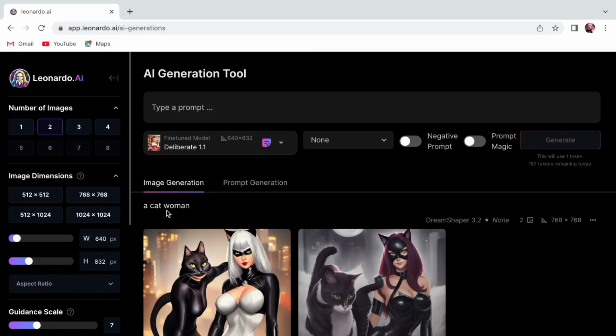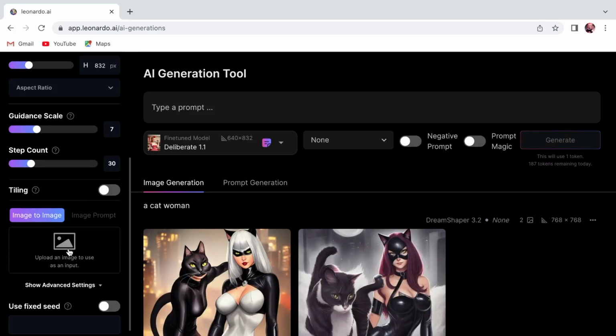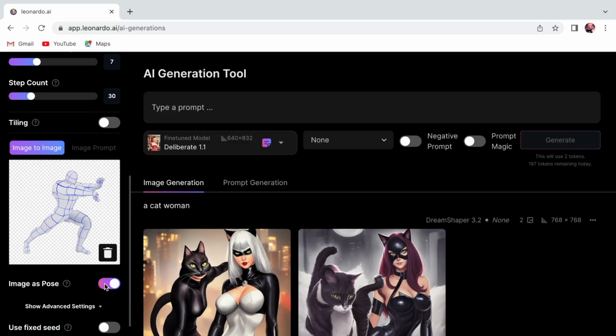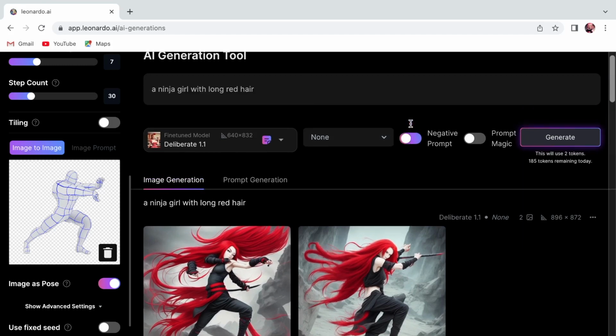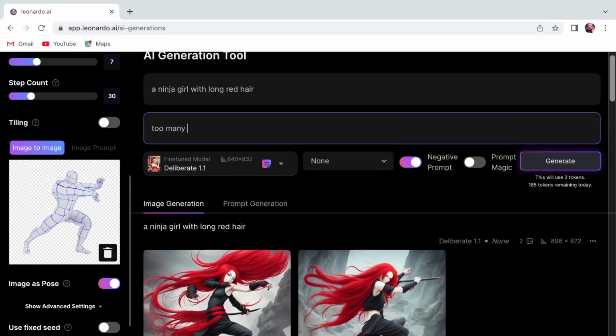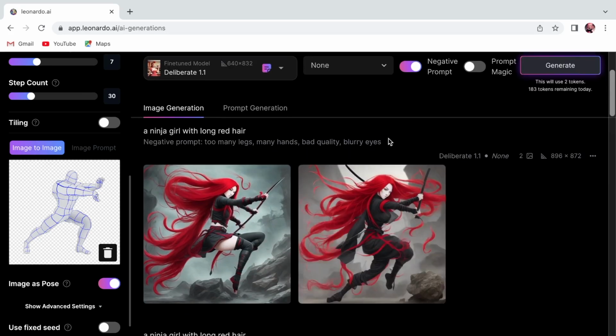After you log in, choose a model to generate with. Then, upload your image in the left corner and click on Image as Pose. Type in a prompt in the top field and click on Generate. If your picture doesn't come out good, you can type in a negative prompt for anything that you don't want. As you can see, these pictures came out better.